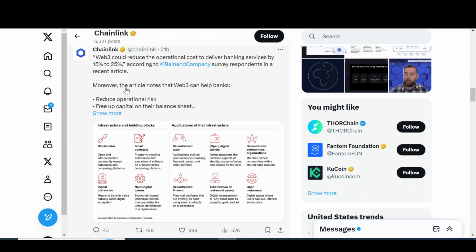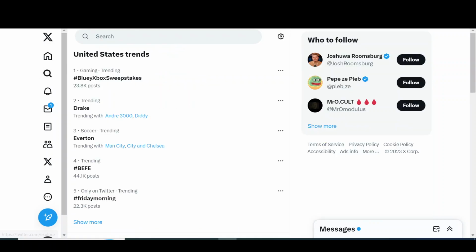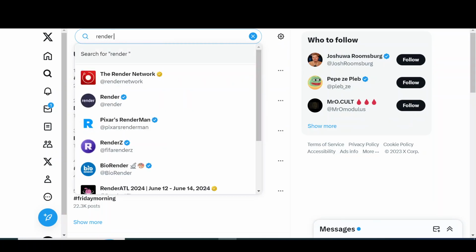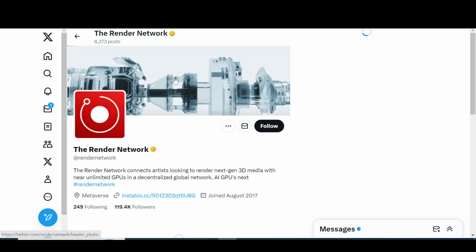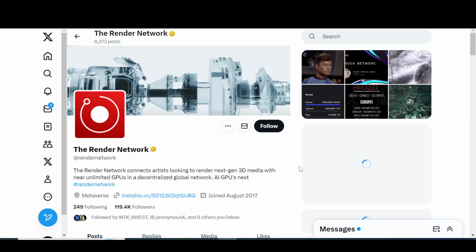So blockchain is basically optimizing and enhancing these financial institutions, these companies, guys. So it is great. Let us now, guys, move on to our next coin from this group, which is Render Network, guys. Let us see the official X handle of Render to check out what Render Network has been up to.